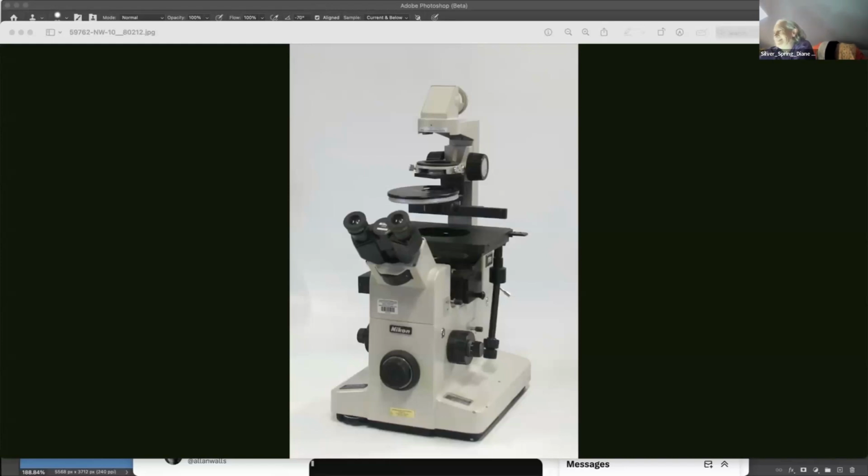Ouch. Yeah, I think I paid just about that for my little compound microscope. Yeah, that's about what I paid for my Amscope stereoscope years ago.